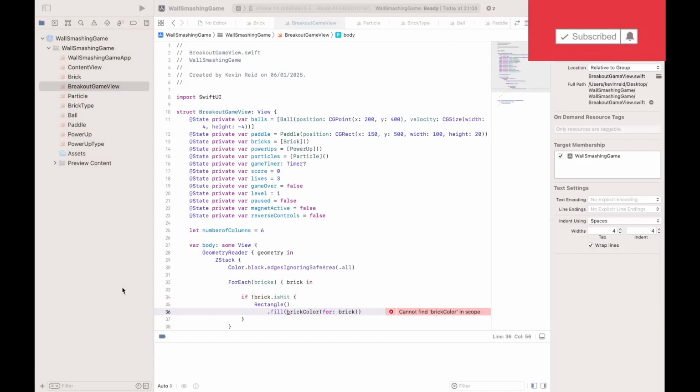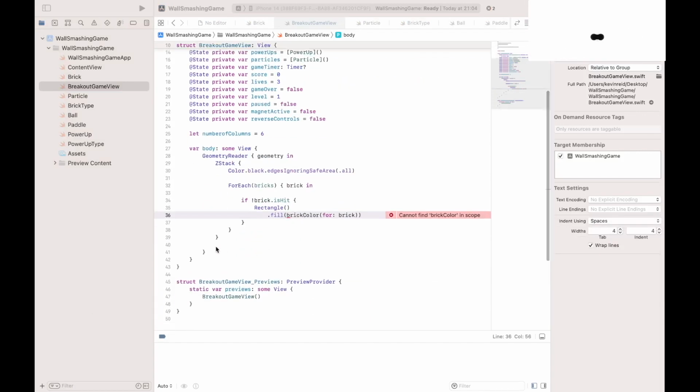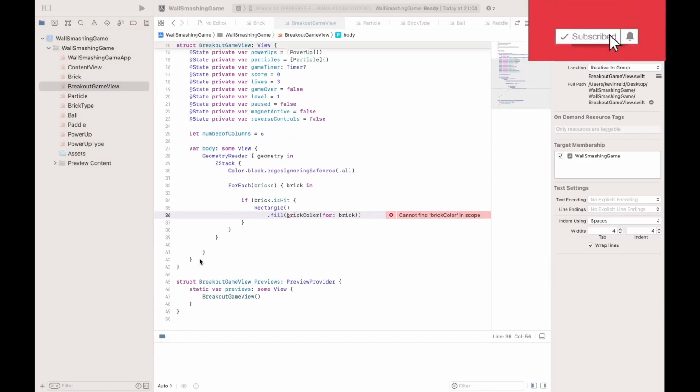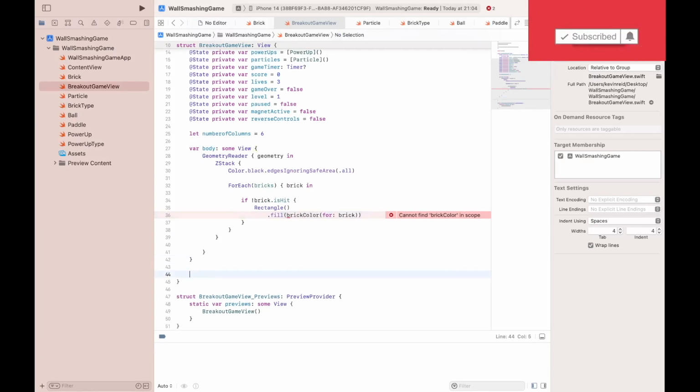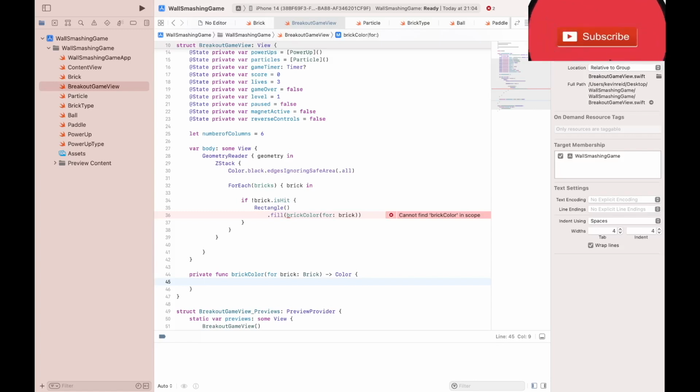We need to create a new function called brickColor that will return the correct color for the brick. Private function brickColor for brick: Brick, and then that returns a color object.